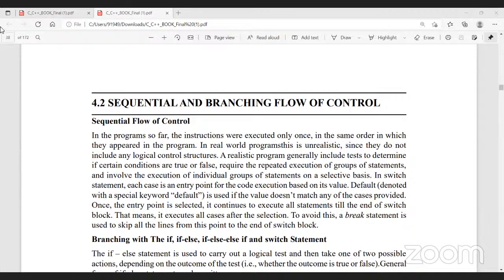So these are the conditional statements, and then looping statements. Looping statements are the looping process, the iteration process. Every time it iterates until the condition is true. Okay.